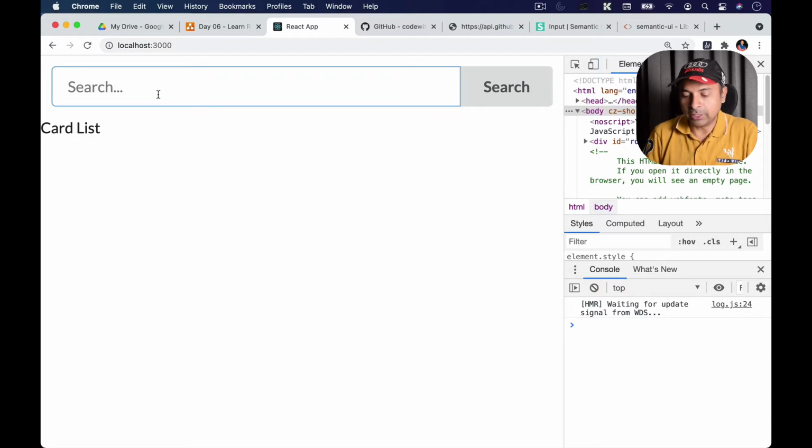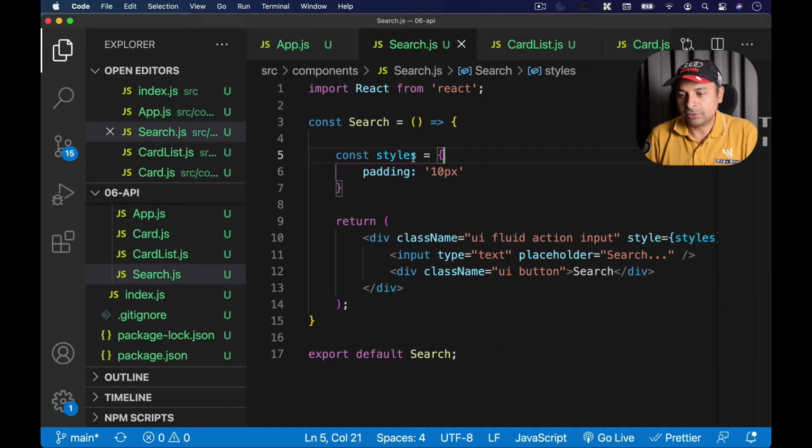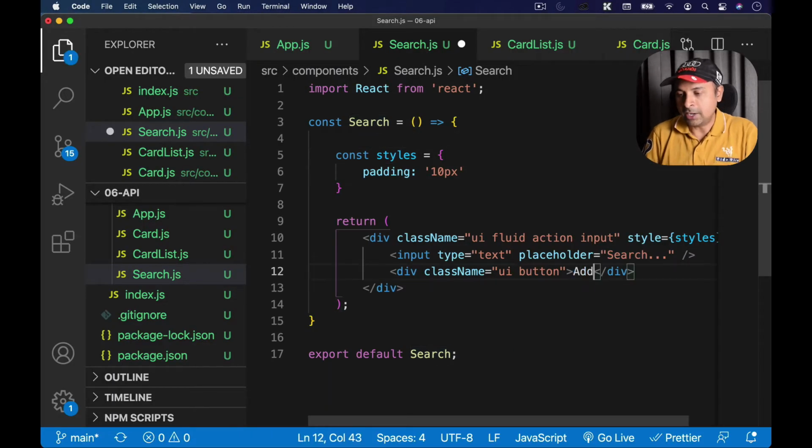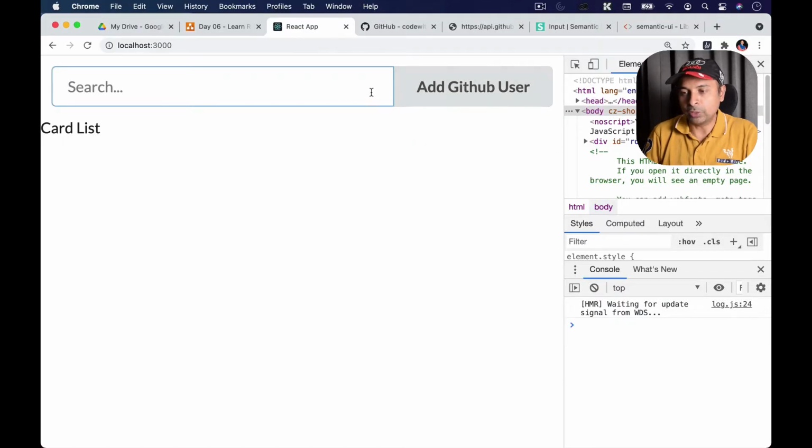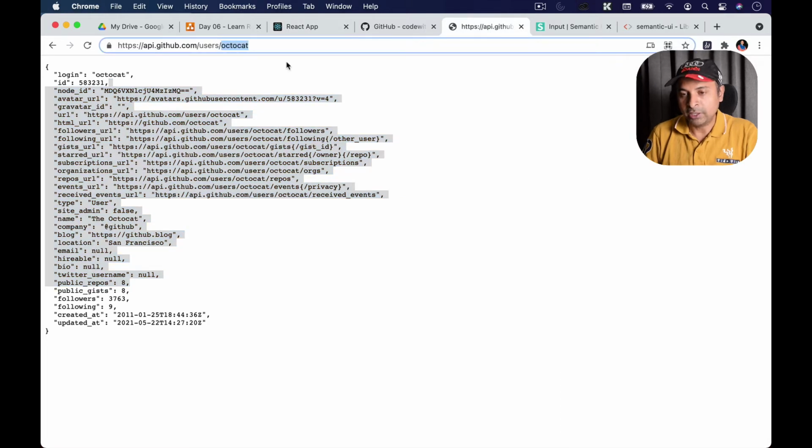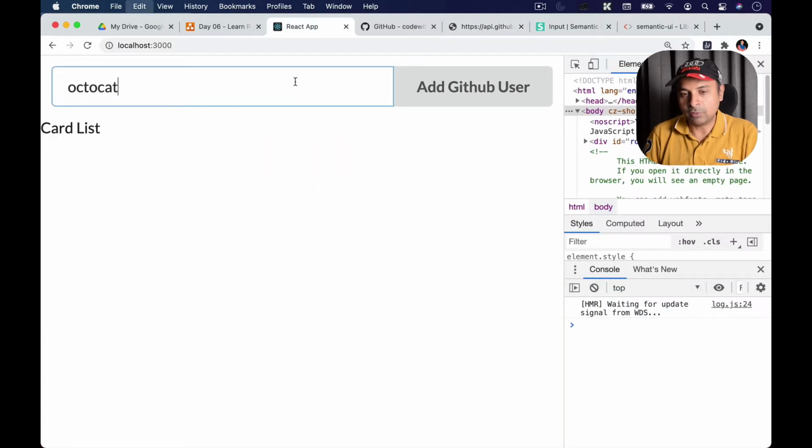So now I'm going to enter some username here, and when I click on search, I think we can replace this search with add GitHub card. So I'm going to replace that with add GitHub user, something like this. This is looking good. I can search for a user, like if I want this user, right? I'm just going to search for that user and click on add GitHub user, and that's going to create that card. So let's work on the card list.